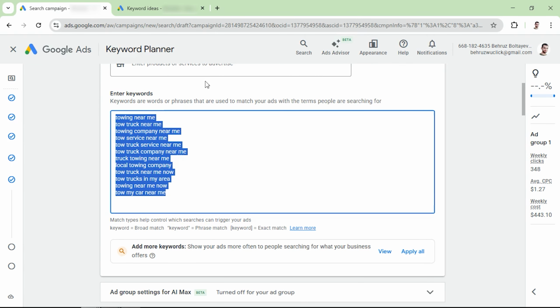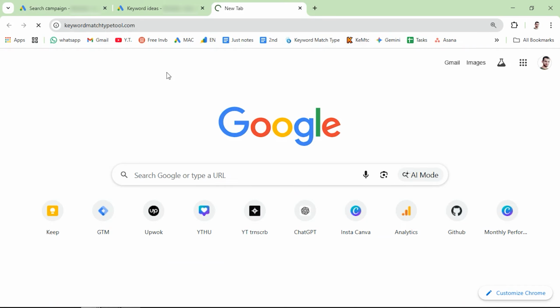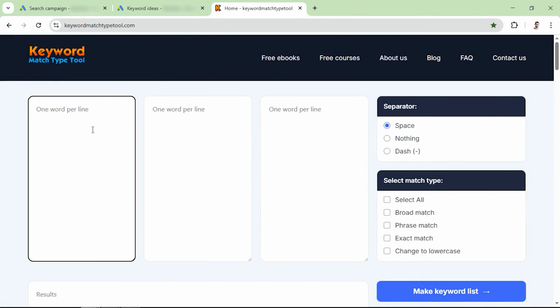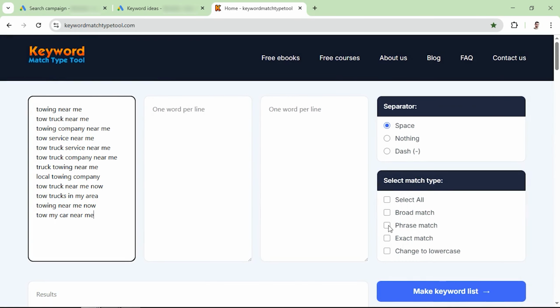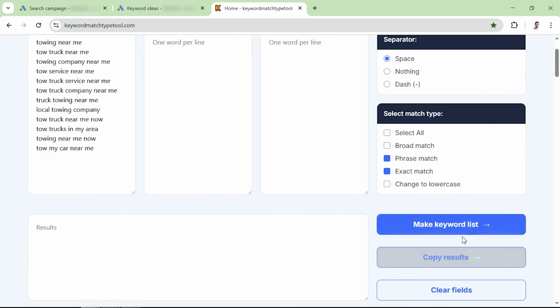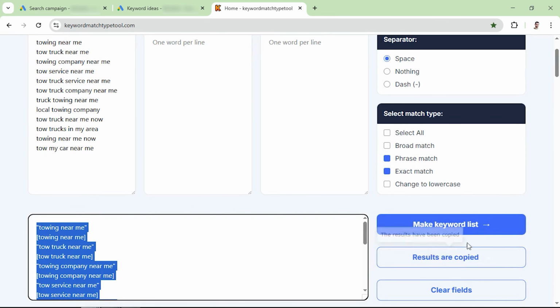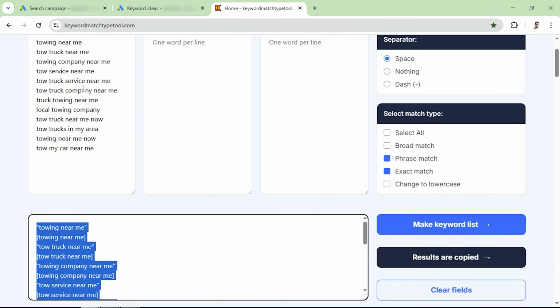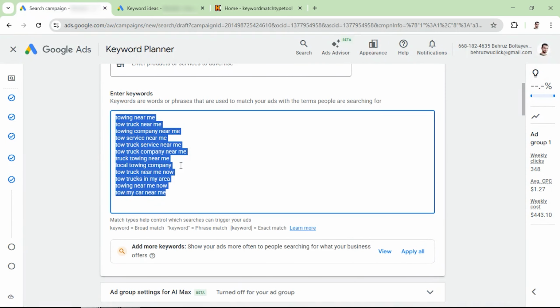So we're going to copy these keywords, and you can use any keyword match type tool if you want. So we're going to paste these keywords here, and we're going to just put quotes and brackets around those keywords. We're going to choose phrase and exact option from here and make keyword list and copy the results. As you can see, these have quotes and brackets here, and we're going to paste those keywords here.